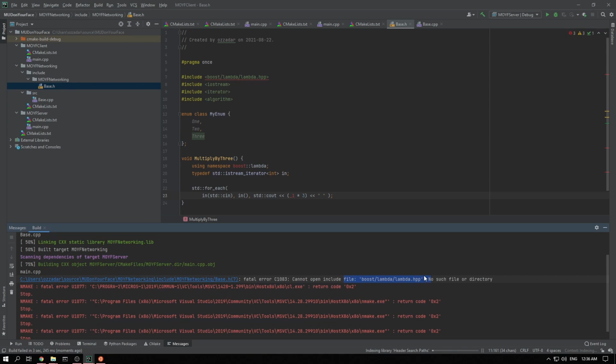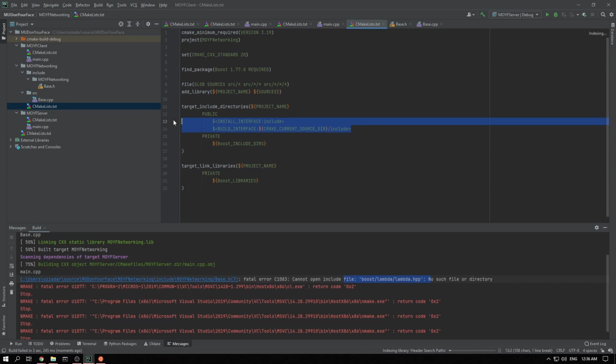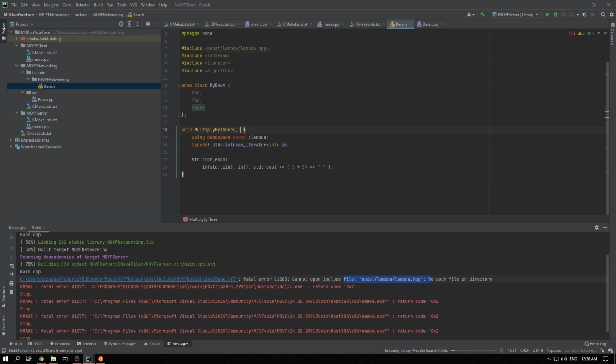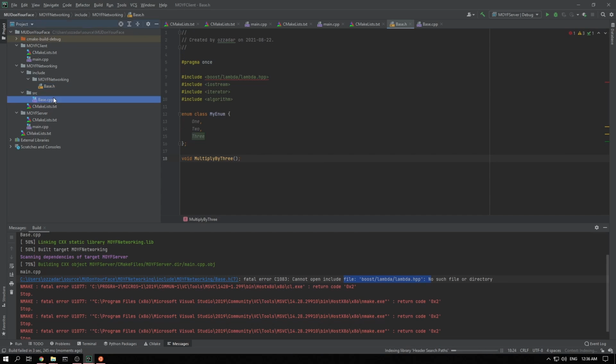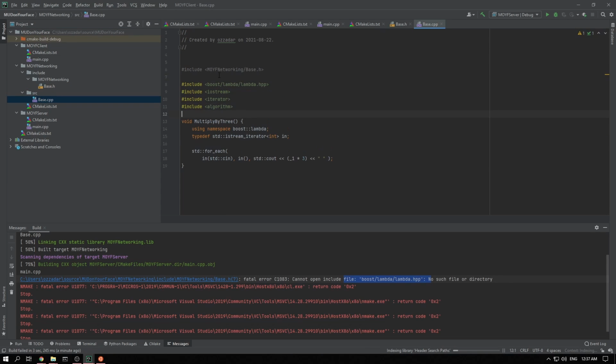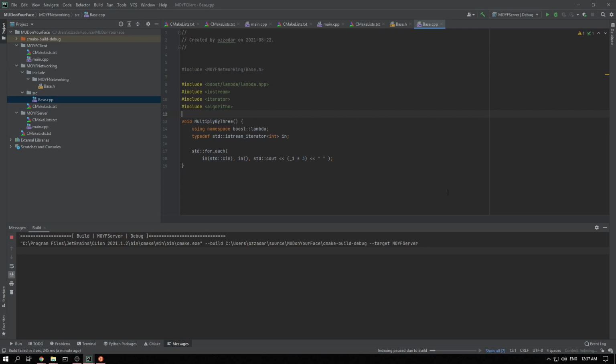So this doesn't work, cannot include lambda. Now this is normal, because notice here how our public interface has these, but Boost is private, right? So what we want to do is we want to make this an interface. Let's just copy this. We'll make this an interface here. We'll delete this. We will move it to base.cpp. And we will actually just move all these includes into base.cpp as well. Now that should be much better. We should be able to build.